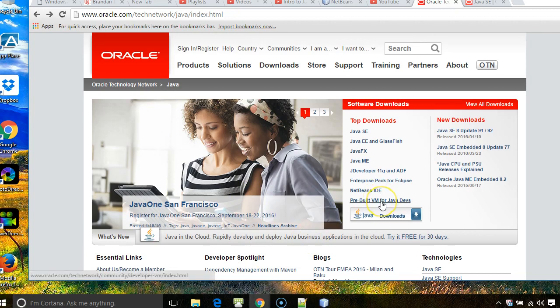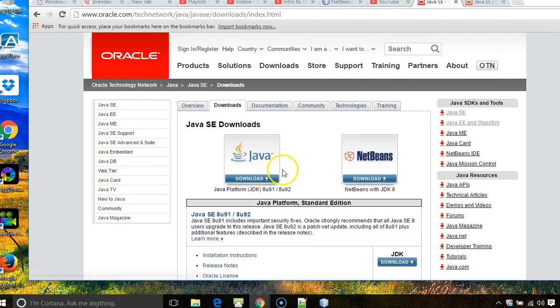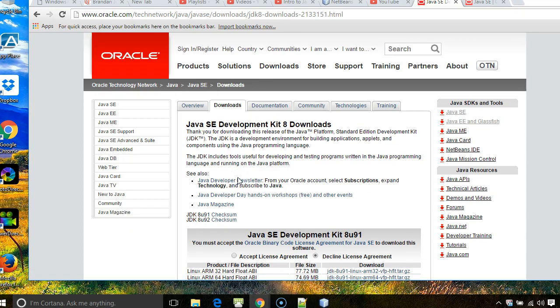But now one really interesting option here I see is a pre-built VM for Java developers. That's a good idea. I do a lot of my full-time Java development in a virtual machine. That way, if I need someone to collaborate with me, I can just give them a copy of the virtual machine. They don't need to do any environment setup. Makes things really easy on us. But I'll go ahead and get Java SE, click on this. And you see, they offer a co-bundle with NetBeans. That's a good idea as well. That way you don't have to do two different installations. I'll go ahead and download this one here.